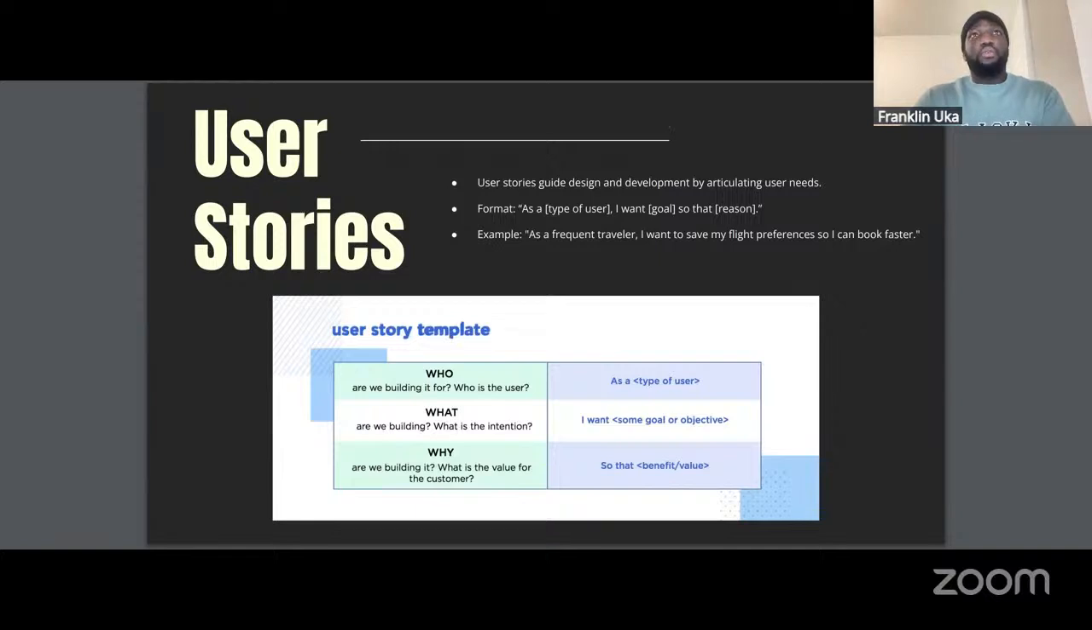So another thing I want to talk about would be user story. So user story basically is like a guide into what your design is going to achieve. So you need to be able to identify who you are designing for, what you are designing, and why you are designing it.